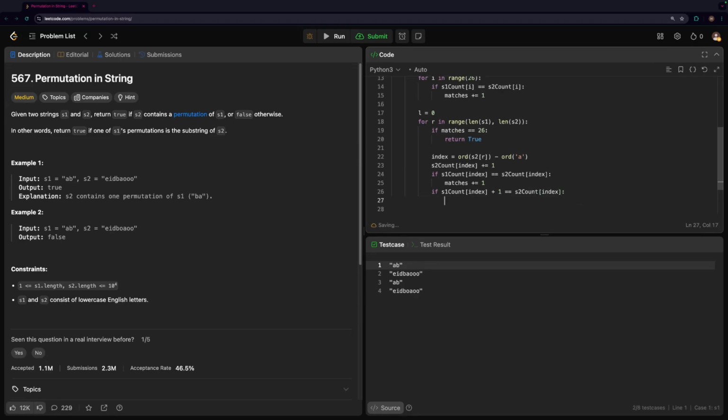And what this pretty much tells us, if this is true, would mean that before we incremented this right here, these were equal. So now they're no longer equal. So what we can do is just subtract the matches. Subtract 1 from the matches.